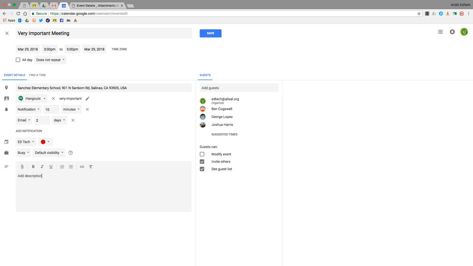Now, in the description, there's lots of nifty stuff here. For starters, you see you can format this description just like you would any other text. But since we're using the big map location stuff, the automatically filled, we might want to put in here that we are going to be in room 26.